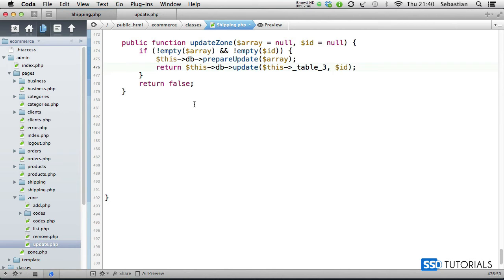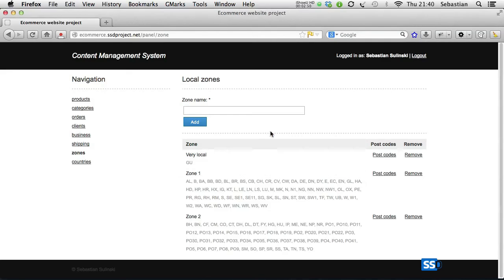Now if we save it and go back to our browser, if we now click on our very local label, you can see it's again turning into the input, same way as we had it with the shipping section. We can add something, let's say very local zone. If we move cursor away, and now if we refresh the page just to make sure that it didn't just update the label, but it saved the record in the database, as you can see it stays. So obviously the update has been successful.